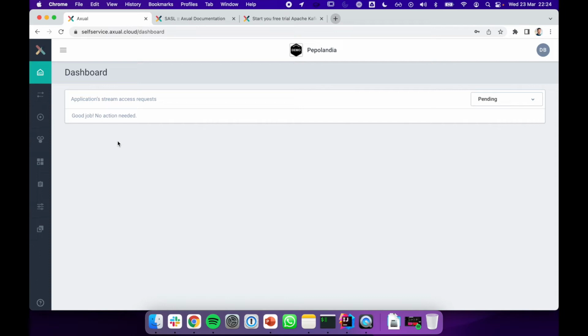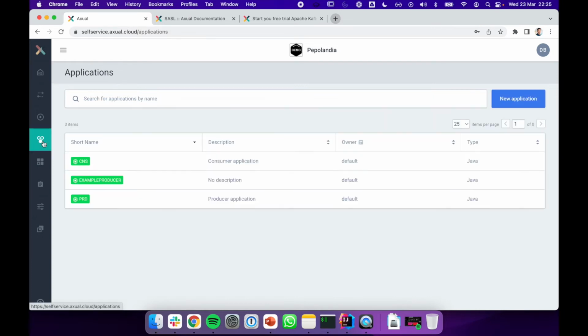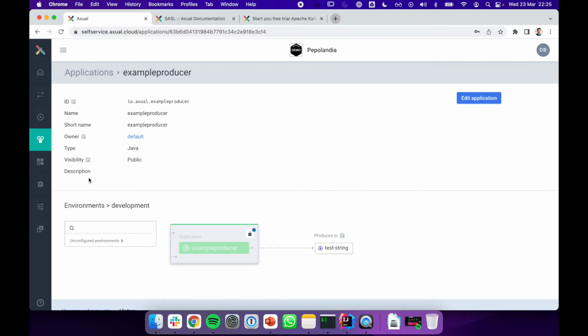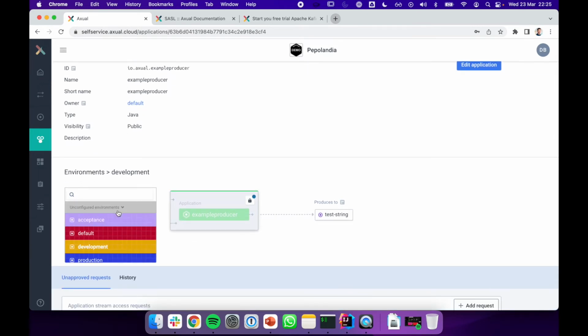Now that SASL support has been enabled for my instance and all environments that fall under it, I will show how simple it is to generate credentials for an application and use them in a plain Kafka Producer app. I will first go to Applications, where I have already created an example producer application. I click the application to go to the detail page and I select the development environment.